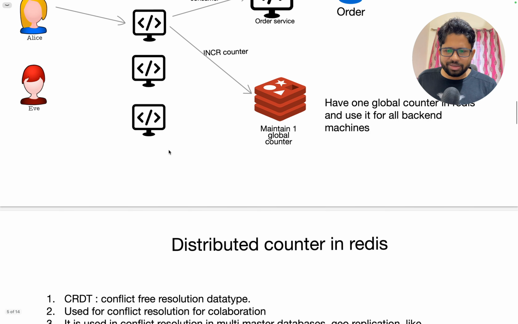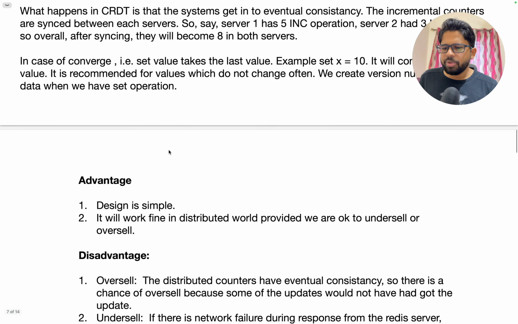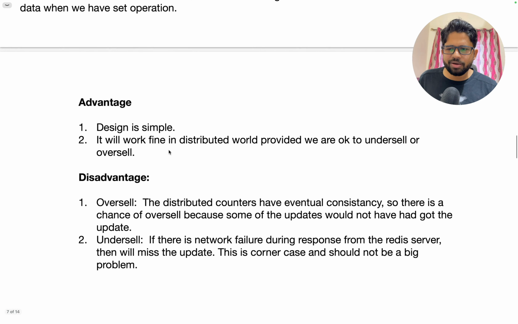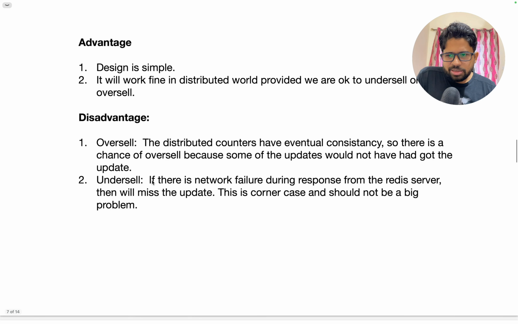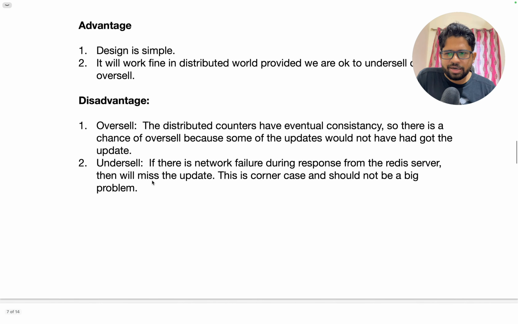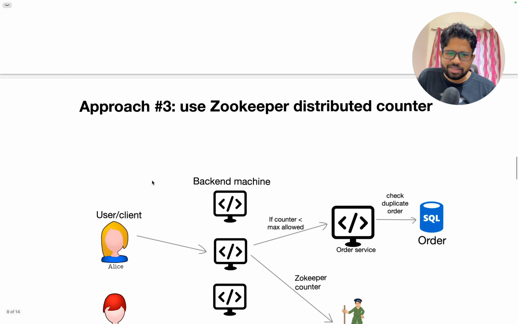But I don't see that as very important because flash sales happen only for 10-15 minutes, sometimes even, let's say, 30 minutes. So we can still tolerate such things, but the oversell is a problem because it gives us negative publicity. So that's about Redis, and you can see the advantages and disadvantages of using Redis.